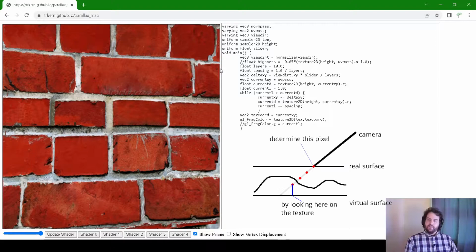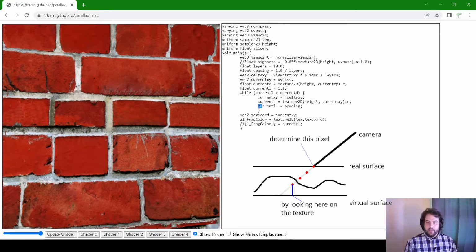So here I've divided the surface up into 10 different layers. And what we're going to do is trace out the view direction vector. We're going to trace out this ray in 10 different steps, going from the top of the surface down to the bottom. So we're going to do a while loop and trace out each of these points, moving along this ray until we wind up below the surface.